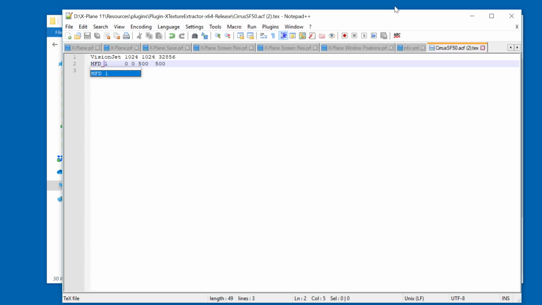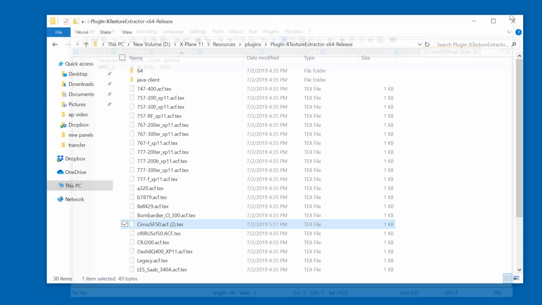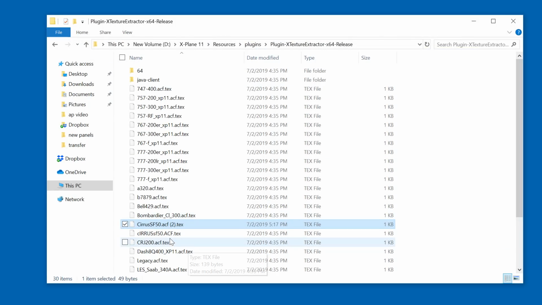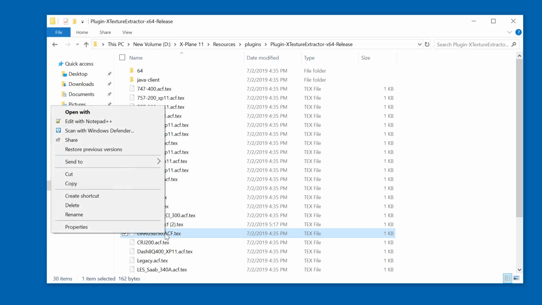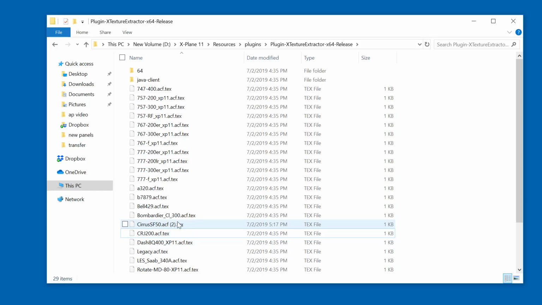And of course, we saved it right into that same folder that we were in, and we can close that, and you can see, whoops, it renamed it for me here. It's because I had the same file name. Let me delete this one. I had the same file name, so let's get rid of that little thing so it reads correctly. Okay, so it's Cirrus SF50 ACF text.